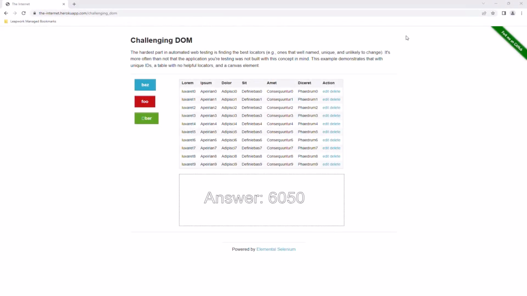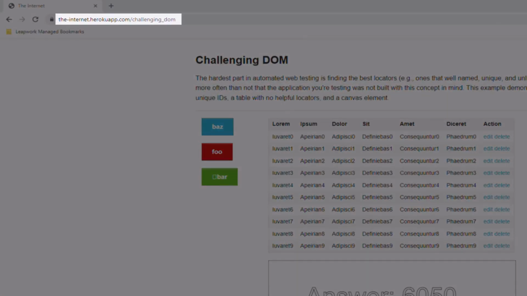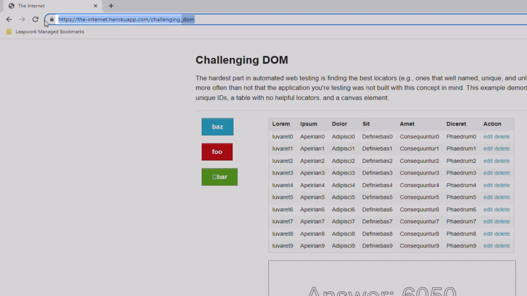To demonstrate how to iterate, we are taking a table as an example, and we will show you how to iterate using it. The table we'll be working with is hosted on the website The Internet and can be found at https://the-internet.herokuapp.com. You can locate the URL in the video description for easy access.